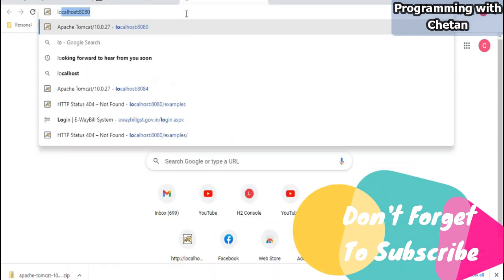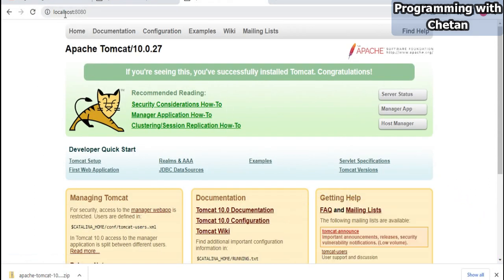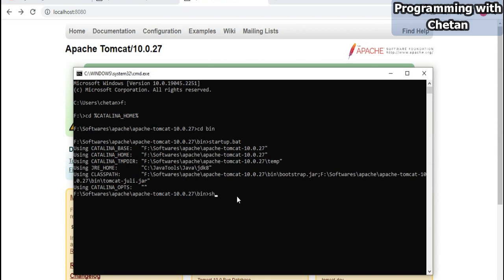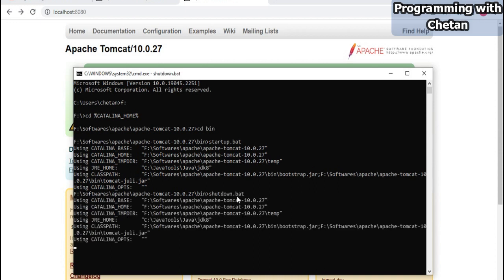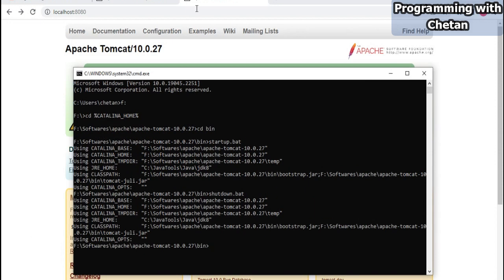Let us start our Tomcat. Okay. So as it is my local machine, that is why I have used localhost and it is listening on port 8080, right? So here you can see that our Apache Tomcat web server has already started. Now let me do one thing. Let us stop our Apache Tomcat server. So I am using this shutdown.bat option. So now our Apache Tomcat web server has stopped.